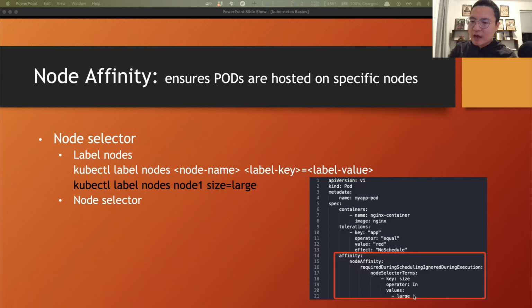All right. As of now, let's just focus on the node selector section here, where the information comes from the first step where we set the label. As you can see here, the key is size and value is large. That helps the pod to identify the nodes where it's going to be hosted.